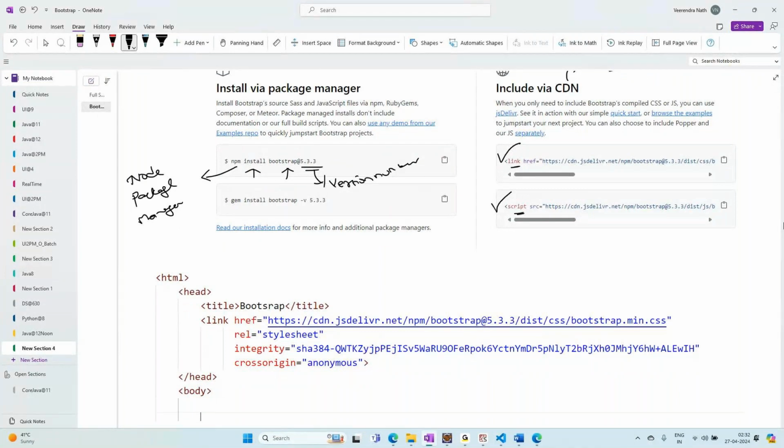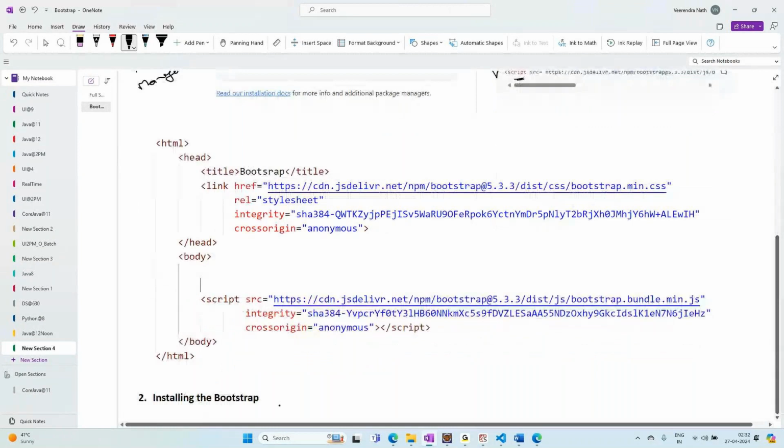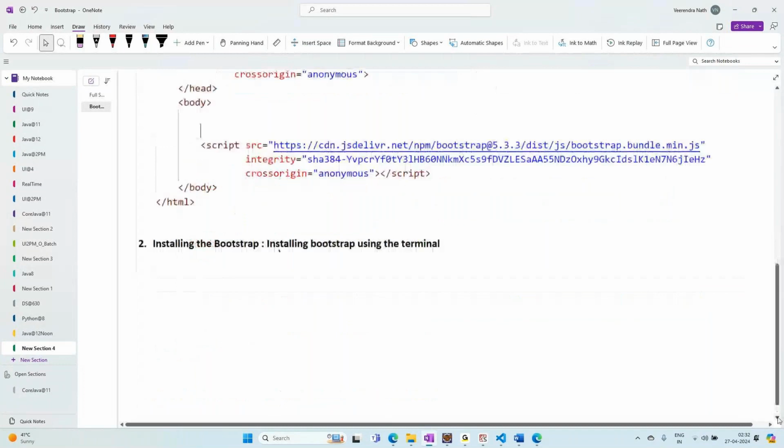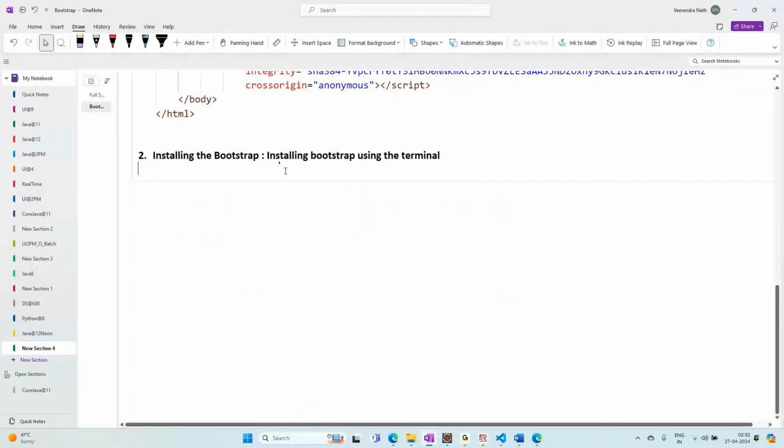For now, you understood the things? Yes or no? Okay. Now where do you have to install this? Install the Bootstrap using the terminal. You will know the advantage of the other ways of installing later. For now we will follow only the first way. That is enough actually.